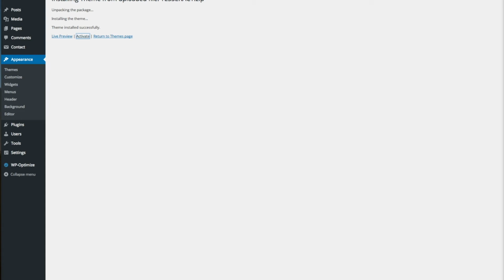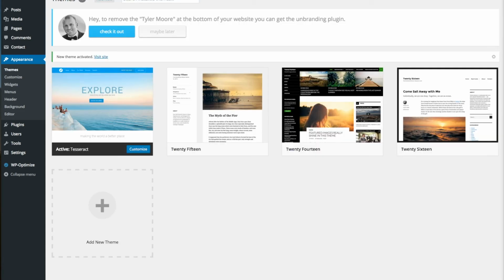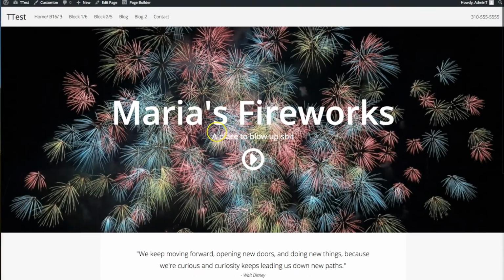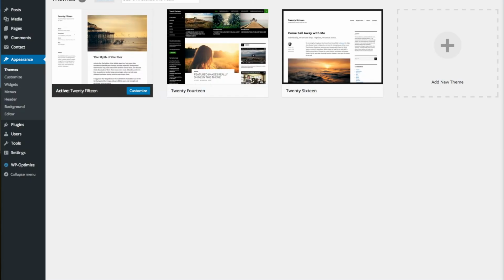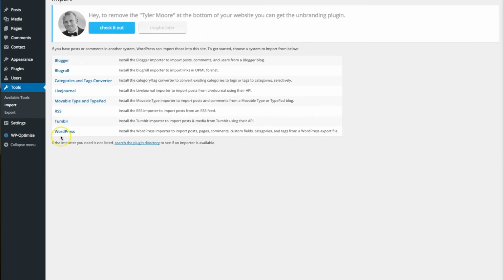As you can see, after I do this, it's not going to lose any of the content I added to the themes. Notice I added this content and stuff. But just in case it does, you could go to Tools, Import, and import the content by clicking WordPress. So that's Tools, Import, because remember we just exported it.